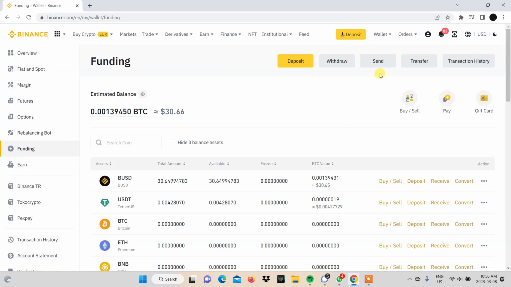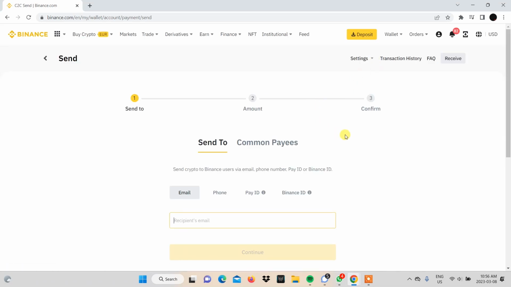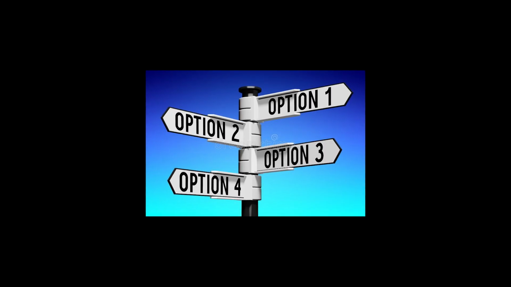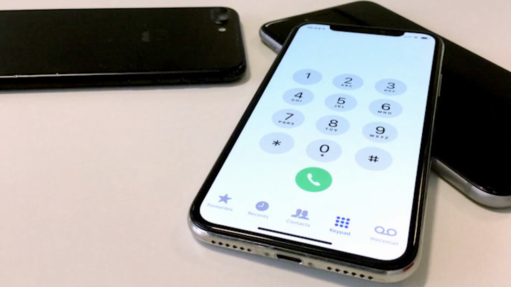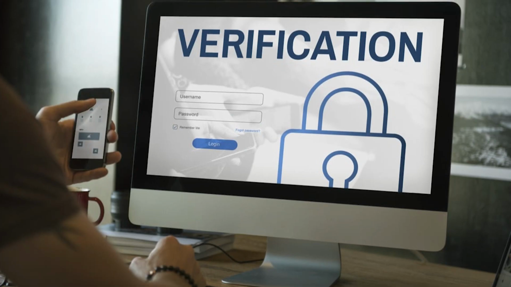You will then need to select the Send option and you'll be directed to a similar page as the first method. You'll be presented with 4 options you can use to send crypto: email, phone, Pay ID, and Binance ID. Of course, any option you use will need to belong to the recipient. The email and phone are pretty straightforward. They need to be the ones used to open and verify the account.